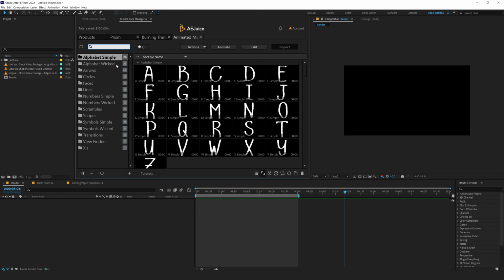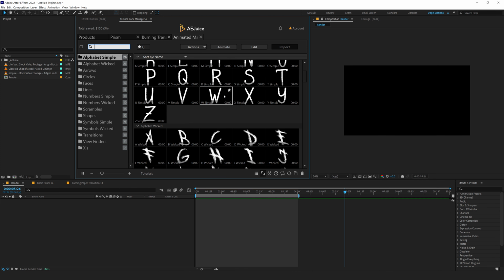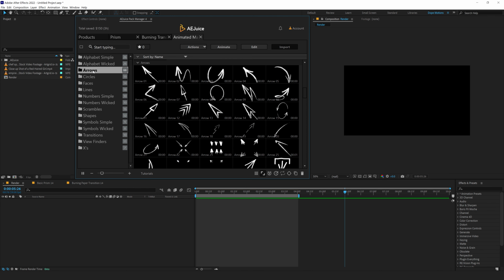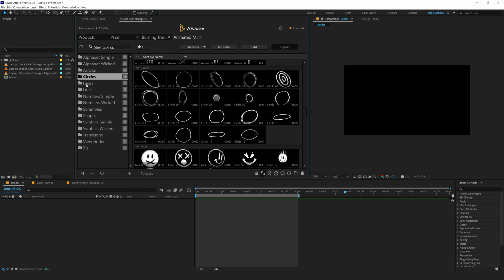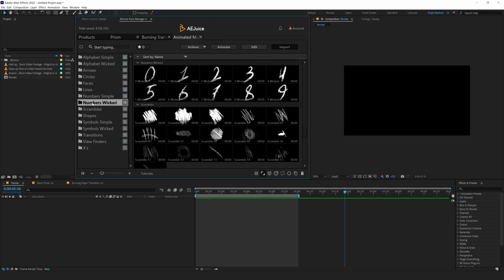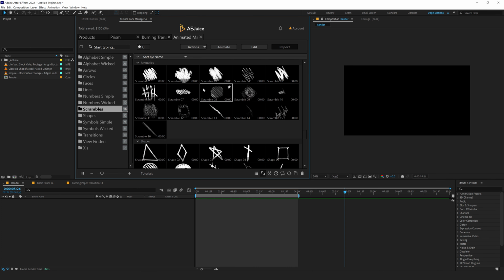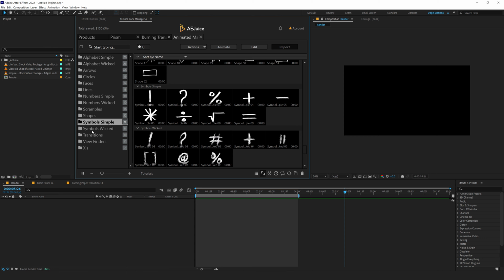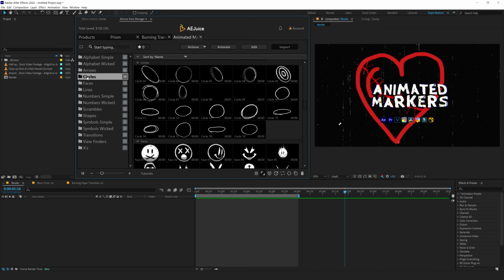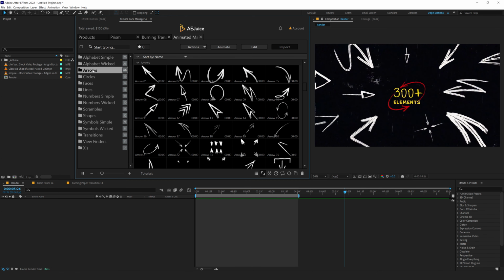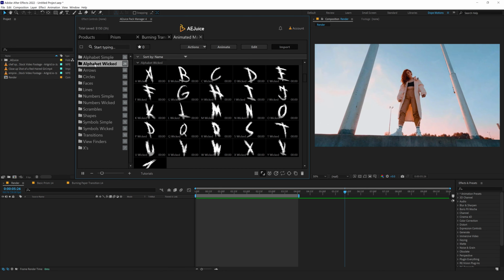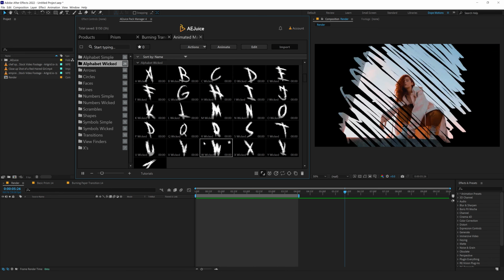So first we have alphabet, which are simple alphabets with the marker animation. Then we have a bit more wicked alphabets. Then we have arrows, circular animations, faces that you can add, lines, numbers, and some scrambles, shapes, symbols, and so much more. They also offer transitions that you can use, and this type of animation looks really cool. You can apply them on your motion graphics reel or a music video and make them even cooler. So this is very useful in those scenarios.